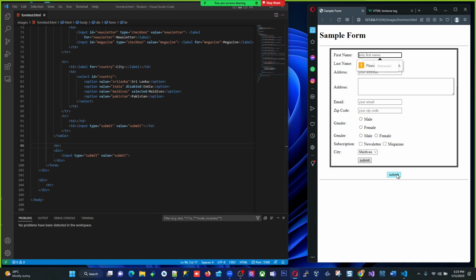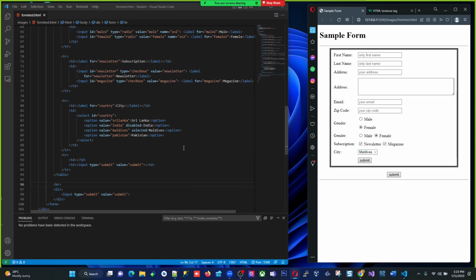I'm going to submit now. See, it's asking to fill the data. That means it's working. And also you see the city button is not nice. I mean the width is not enough. So you can go and say width is equal to 150 pixel. So now it's increasing the pixel size, I mean the width of the button.